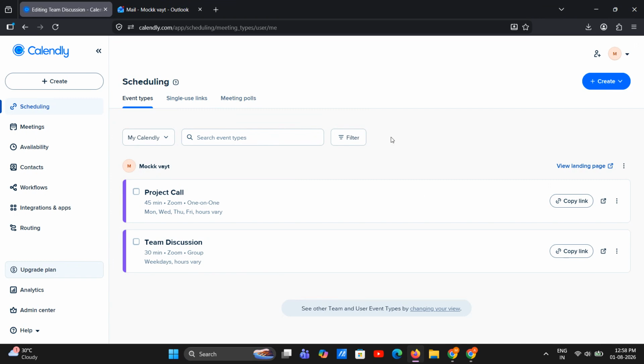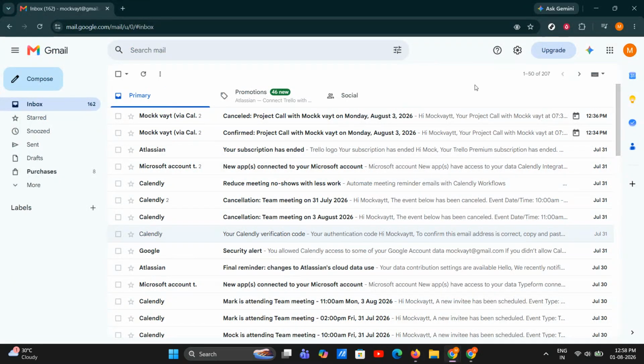The first thing you need to do is copy your Calendly link. Go ahead and log in to your Calendly account. Once you're inside, head to your main event types or your dashboard. From there, look for the specific meeting type you want people to book, or use your main profile scheduling link. Next to that link, click Copy Link. This will save the Calendly URL to your clipboard so you can paste it into your email signature in the next step.